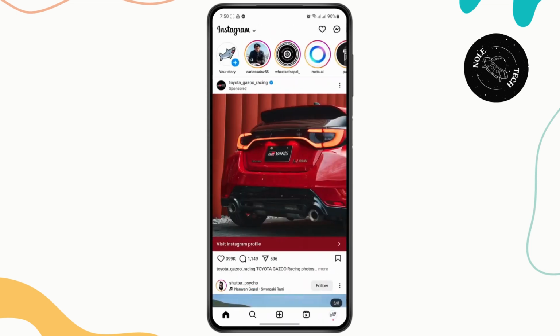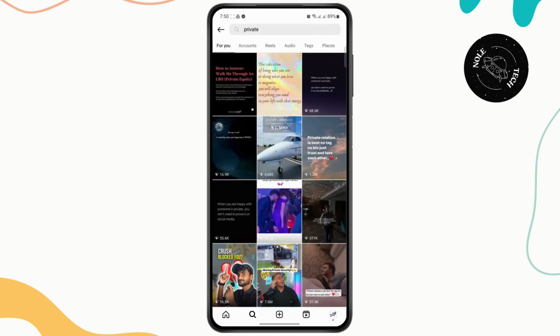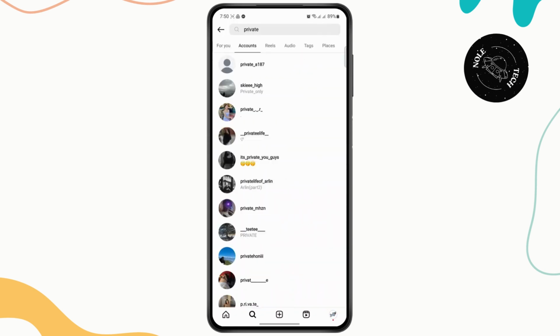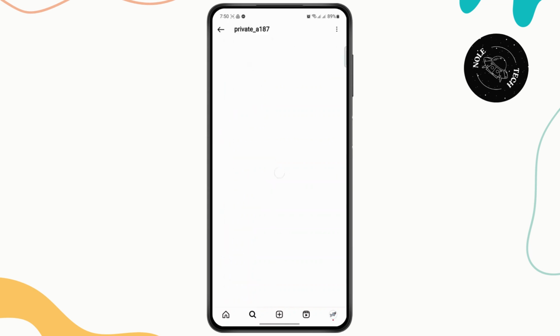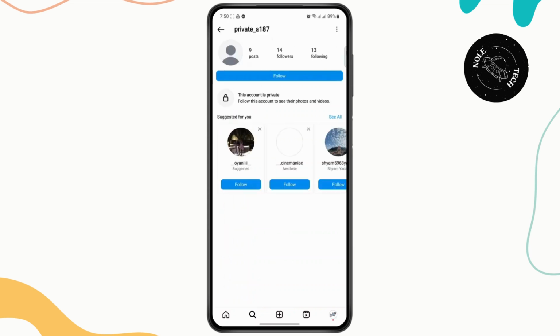But in some cases, not all of the profiles might be public. So in those cases, you will have to send them a follow request. So if there are any private accounts right here, let me just tap a random one. As you can see, this account right here is private, so if I want to follow them, I'm just going to have to send them a follow request, and if and only if they accept my request, I'll be able to see their posts, number of followers, and who they follow right here. So that's how you can send friend requests on Instagram.